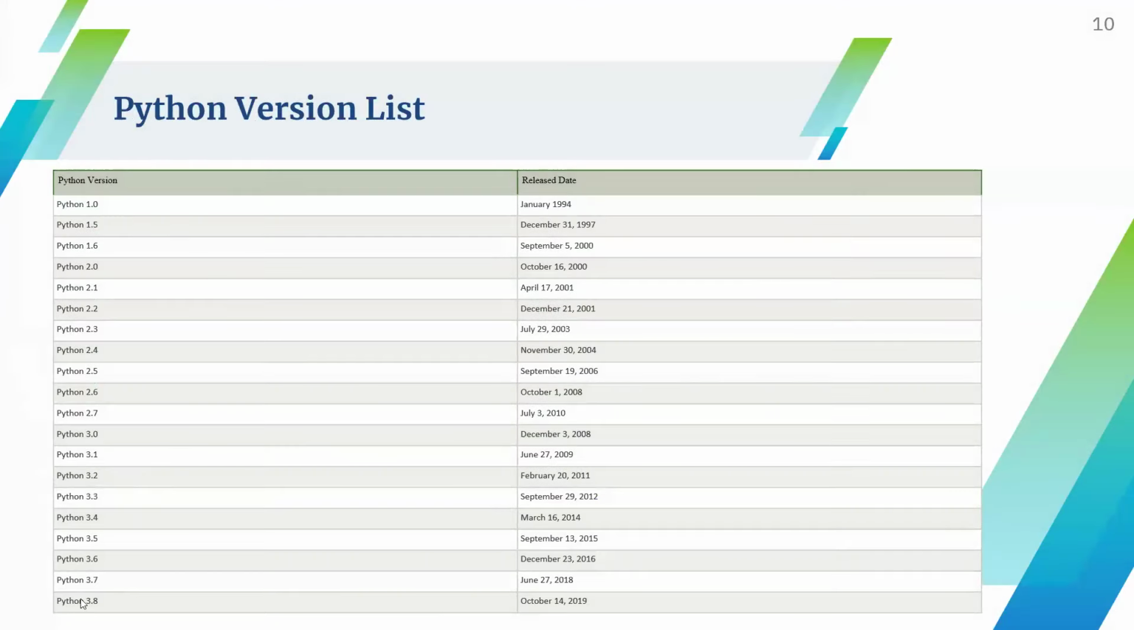What versions are available, and their release dates, are specified here. It started with version 1 in January 1994, then 1.5 on December 31, 1997, 1.6 on September 5, 2000, and Python 2.1 in 2001, and so on. It goes up to 3.8. Now the latest version is 3.8, but still it is going to come with different versions. These are the versions.